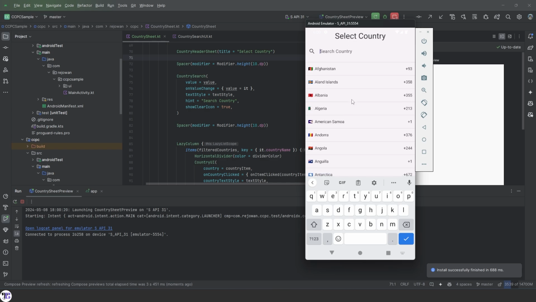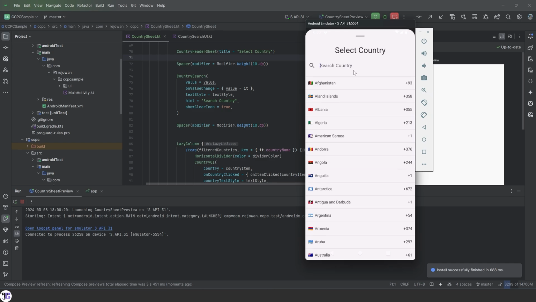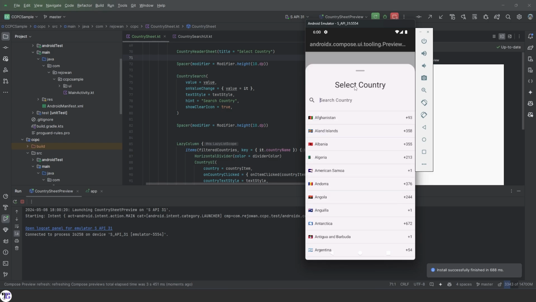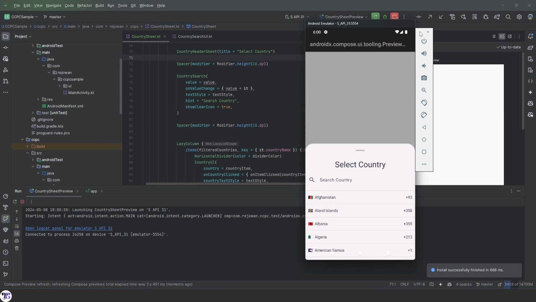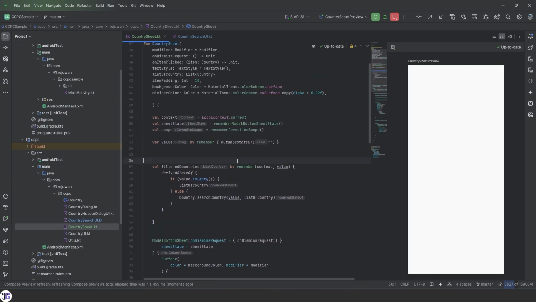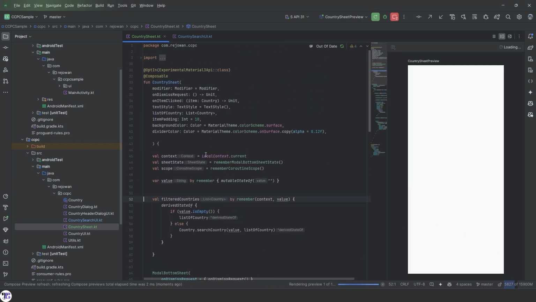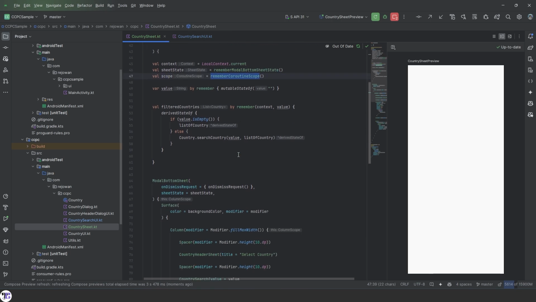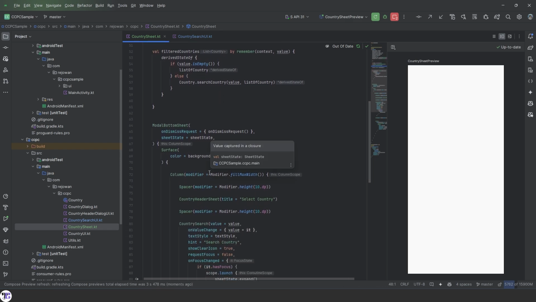Okay, so the cross button is gone. Now when the bottom sheet is focused, I want it to be expanded. Let's do that part. Okay, so I have made some changes in the whole bottom sheet. First we added a sheet state that will remember the bottom sheet state, and added a scope to remember the coroutine scope. Why we need these two things, I'll explain a little later.